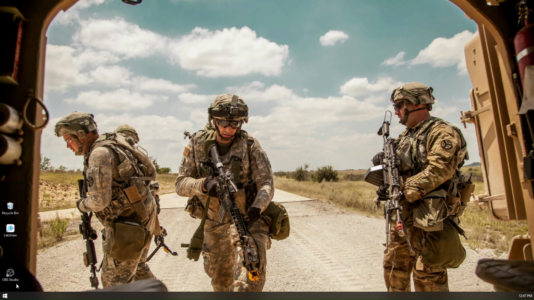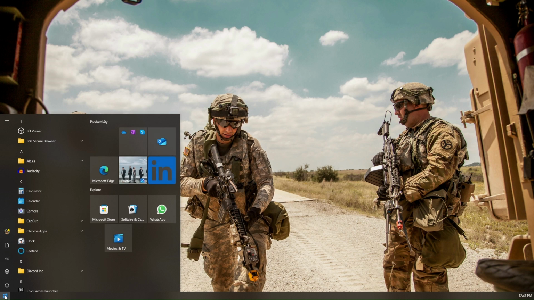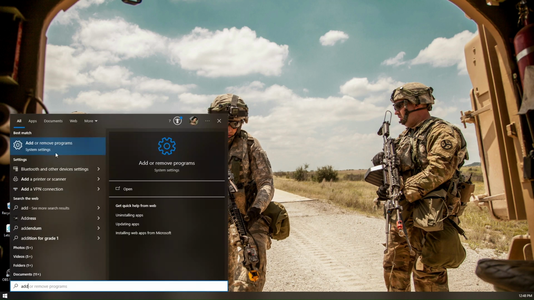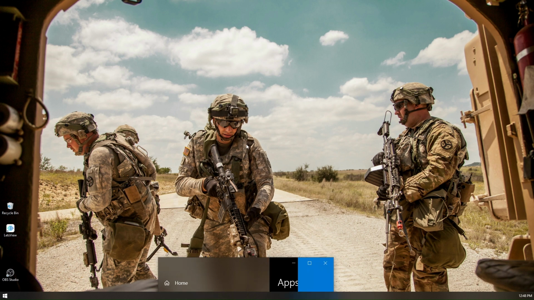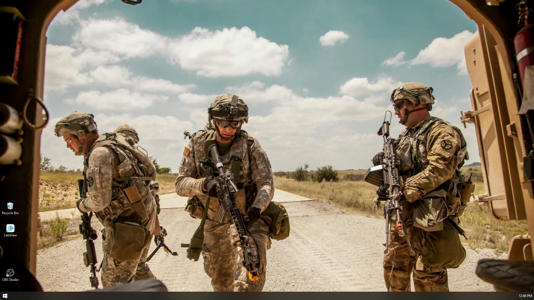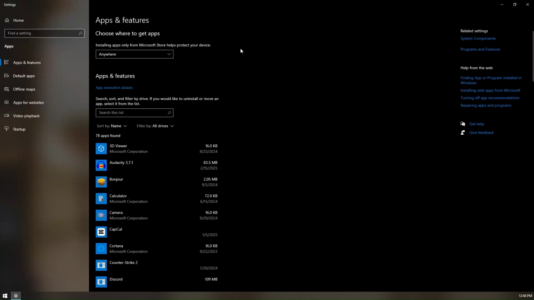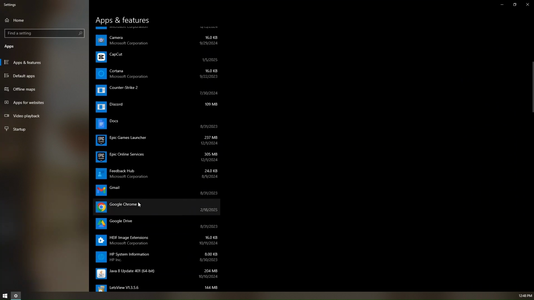So just head over to the Windows icon right here and simply search in "add or remove programs." Simply click on that and a new window will pop out on your screen, and all you have to do from here is locate your Epic Games folder.